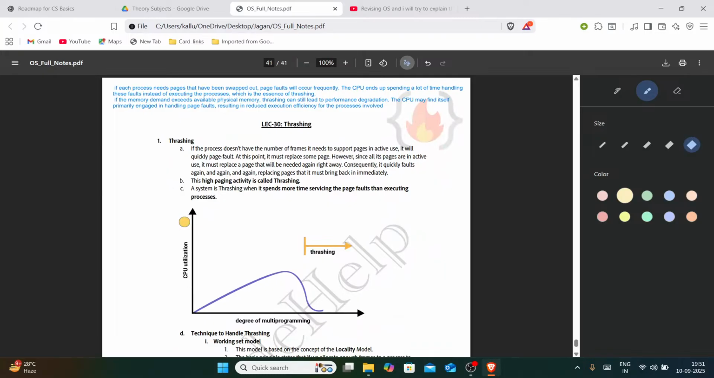Thrashing. If a process doesn't have the number of frames it needs to support pages in active use, it will quickly page fault.